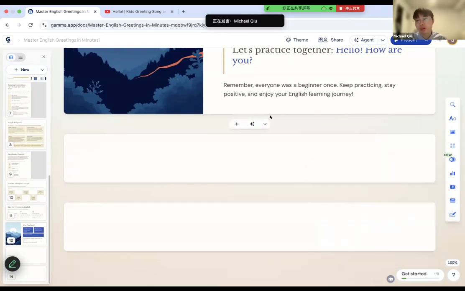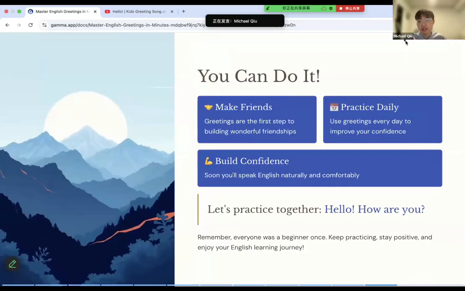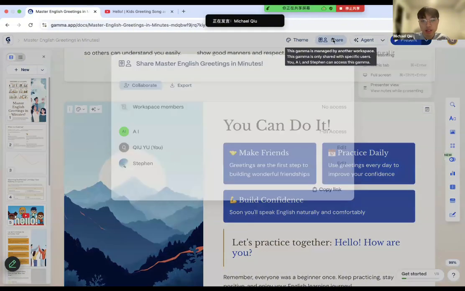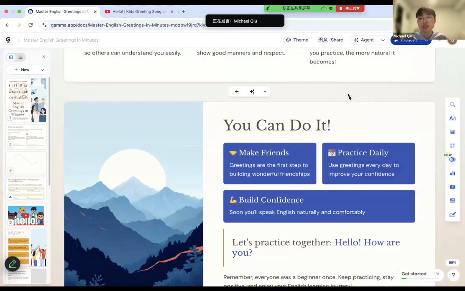When you are done with your presentation, when you think it is ready to present, there are different ways to present your slides. The first one is just simply by clicking present here, and then you can present the slides to your audience. Also, you can share the slides by exporting the slides into different formats like PDF, PowerPoint, Google Slides, PNGs.